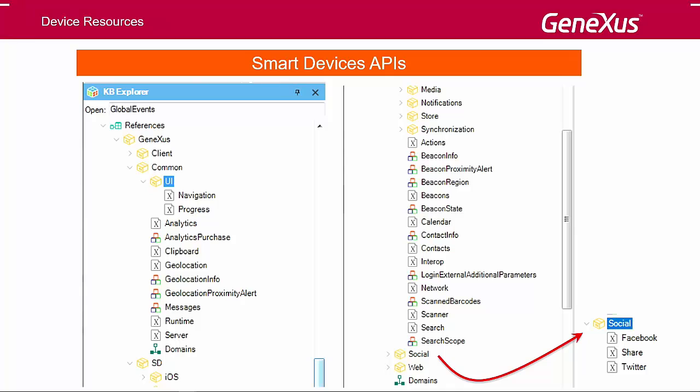For example, the common submodule contains the Geolocation API. The UI submodule, user interface, contains the navigation external object that will allow us to show or hide regions of the screen. In the social module, we will find APIs to interoperate with Facebook and Twitter, as well as to share information with one of the programs installed on the device.